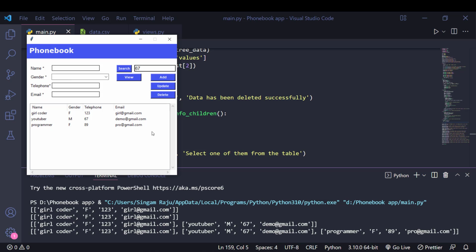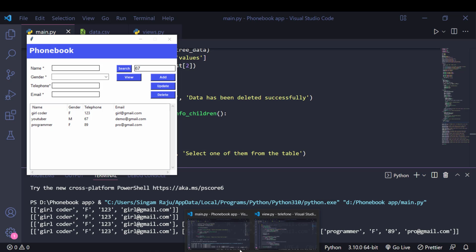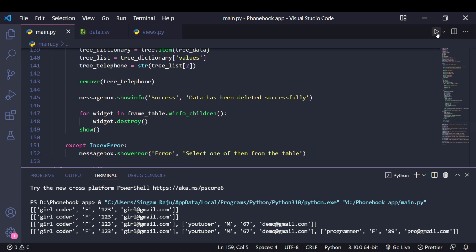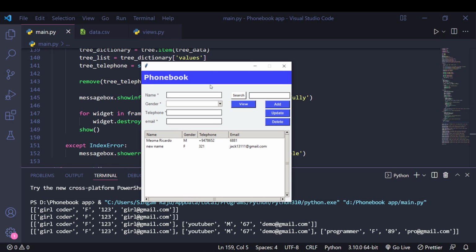So in order to do that, if you see this one, for example, here the telephone number is 321, right? So if you give 321 here, and if you click on search, it is just showing that one particular record. In the same way we are going to do. So for that, what it is doing, it is deleting the previous tables over there. It is not deleting the data, but it is just deleting the table. The data is safe in this data.csv, okay? So in this way we are going to do.